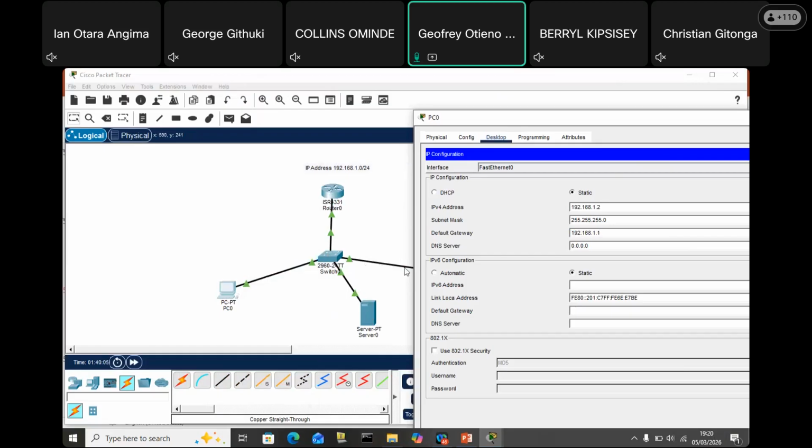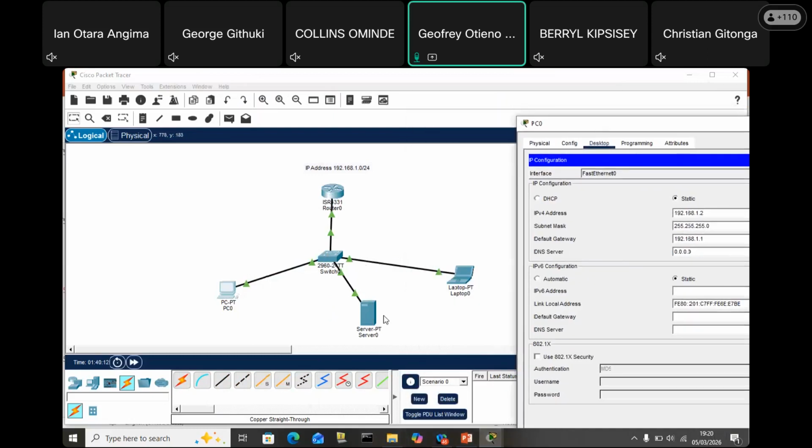So 192.168.1.1. The DNS server address: if you have a server, we don't specify whether it's a DNS server or another server. If you want to link your PC to the server, just give the IP address of the server. Maybe it's a DNS server, maybe an FTP server, maybe a DHCP server. That depends. But I'll leave it blank for now.